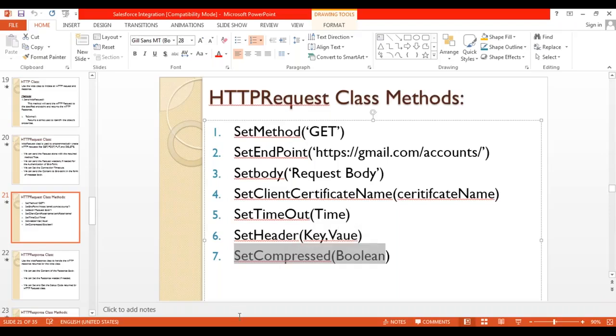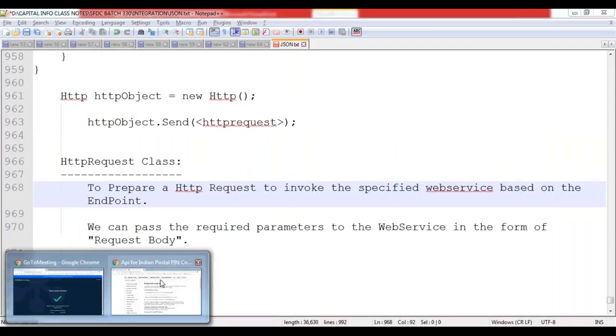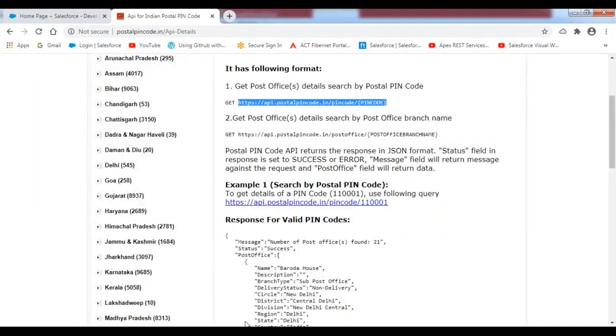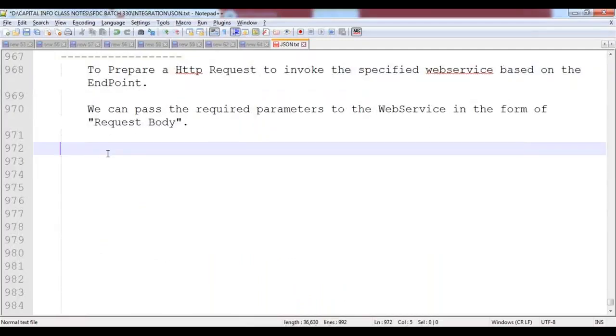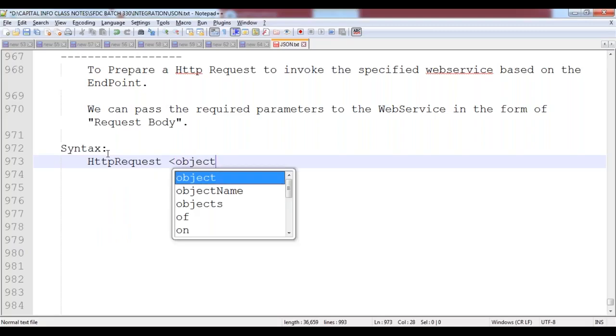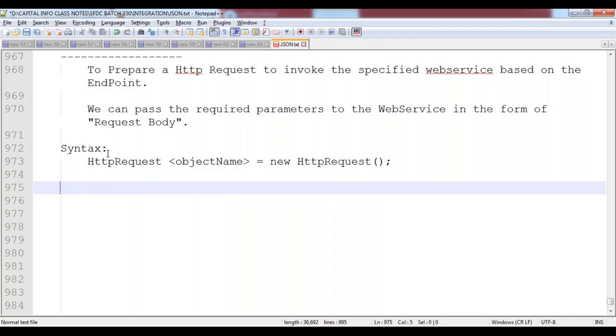Now, for example, assume that I want to prepare this HTTP request. This is the third-party web service that we have, and I would like to prepare this request. How can we prepare it? Let me explain. Here is the syntax, and I'm giving the example. HTTP request, we can specify the object name, object name equals new HTTP request. Create the object and we can access the methods.